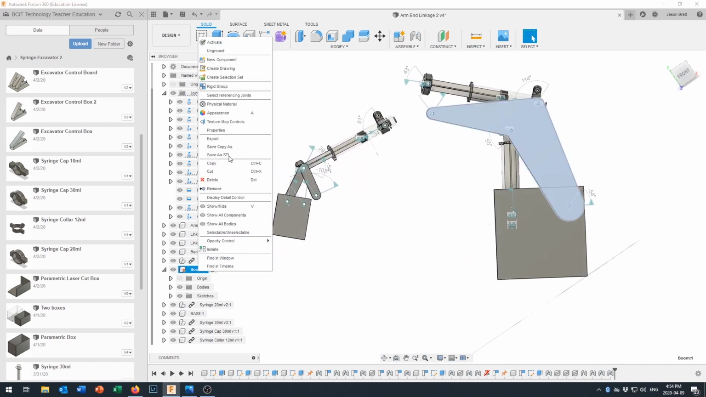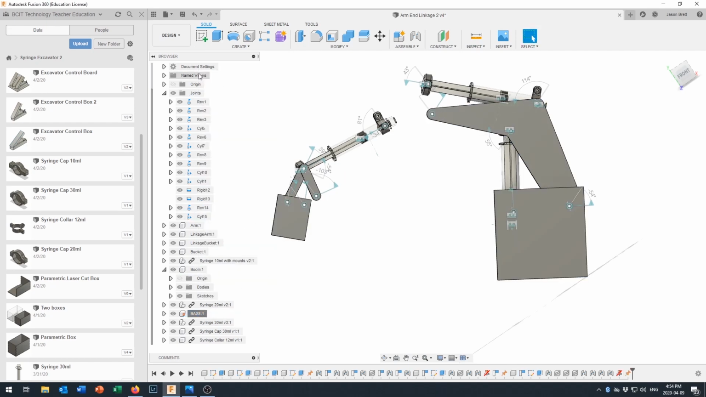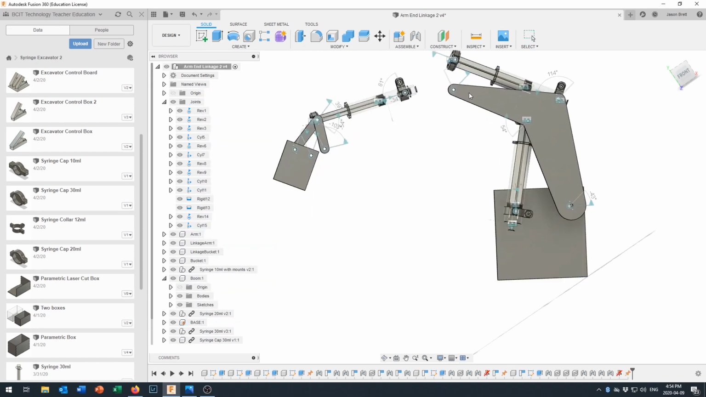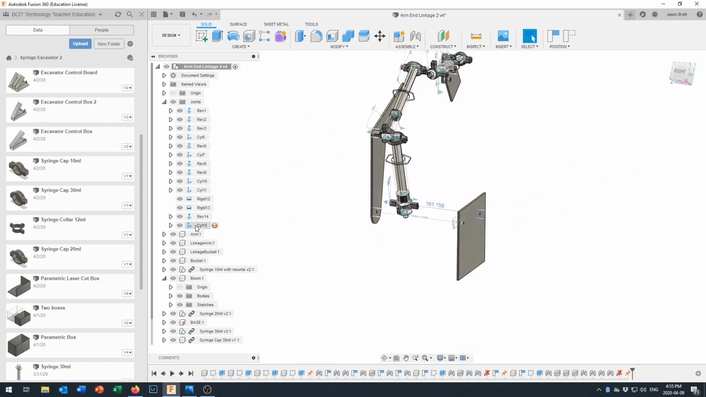Now, is this where I adjust the grounding? Because if I want my base to stay in one place, I have to make it the grounded option. And woo, something happened in there. I clicked on the wrong surface.